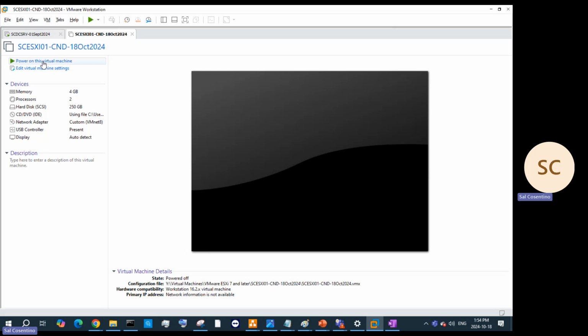So this is similar to this. I'm going to power on the machine first, right? Or we can right click and power on to firmware, and give it a BIOS password.